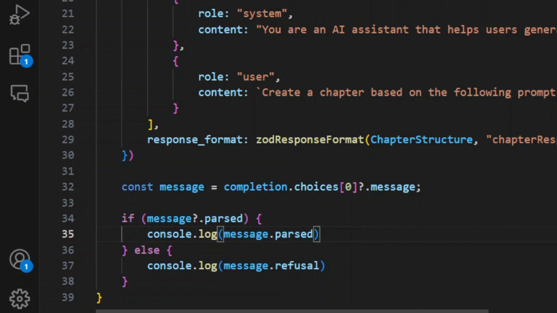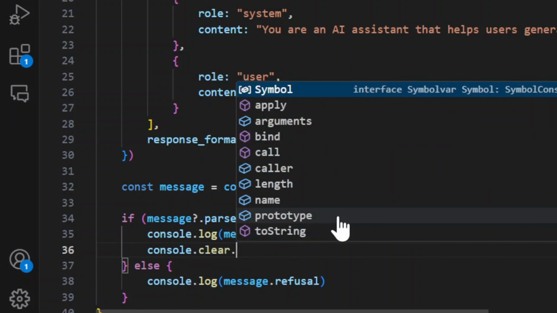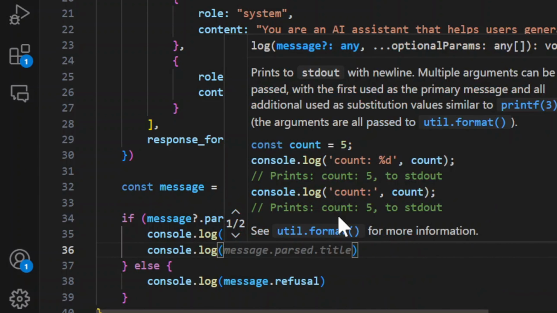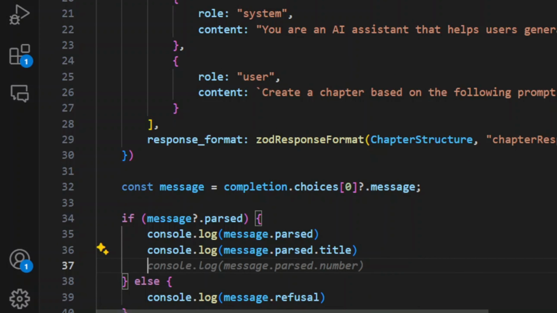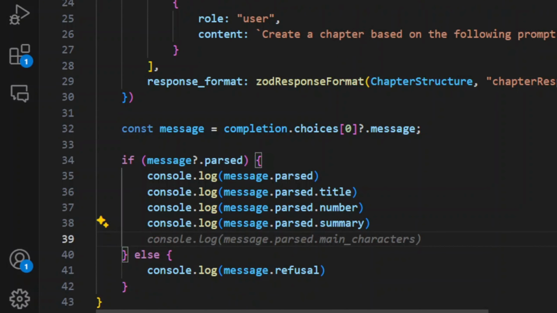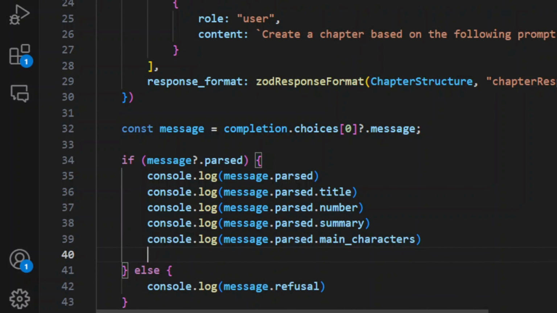What I want to do as well is I'm going to go ahead and console.log the individual keys of the message.parsed thing here. So I'm going to go ahead and say console.log message.parsed.title, message.parsed.number, message.parsed.summary, message.parsed.main_characters, and message.parsed.setting.